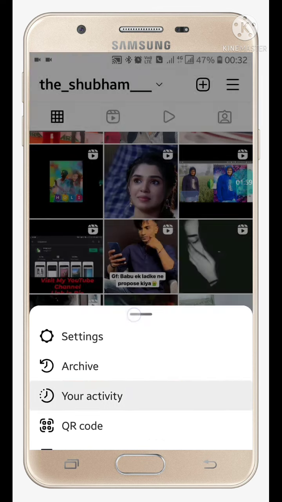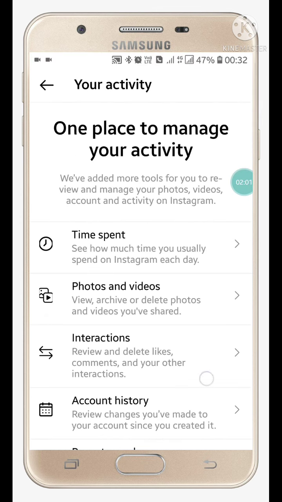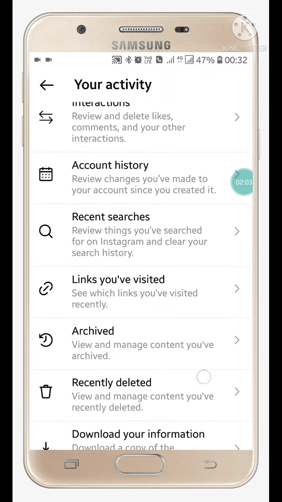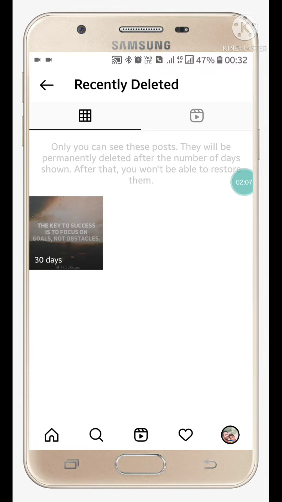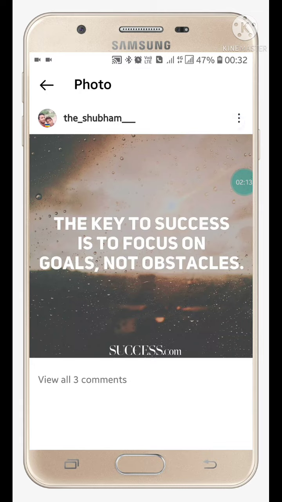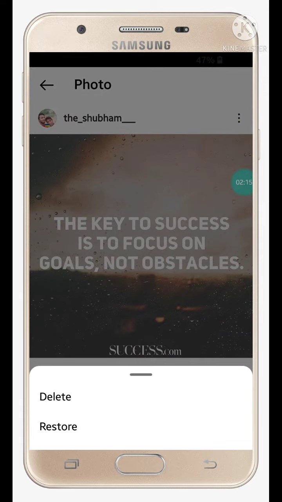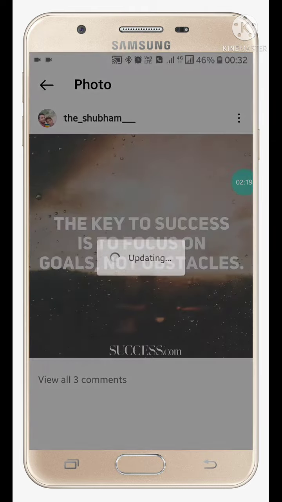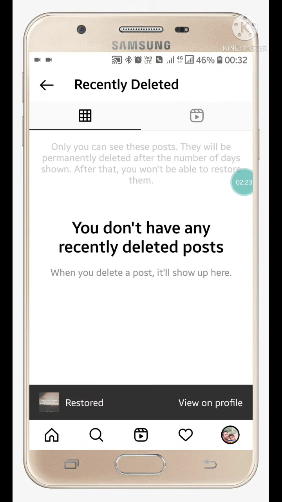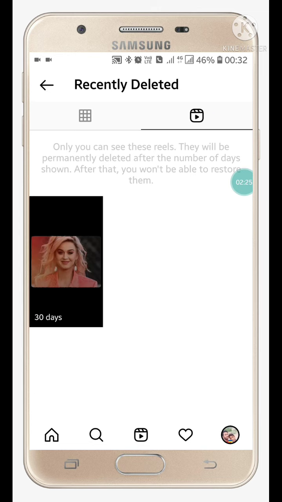When you go into your activity, here you will see recently deleted. The post you have recently deleted will come here and you have to click on it. When you click on it, just click on these 3 lines and here you will see the restore option. Just click on it and restore. Like this you can restore your recently deleted photos from here and reels from here.